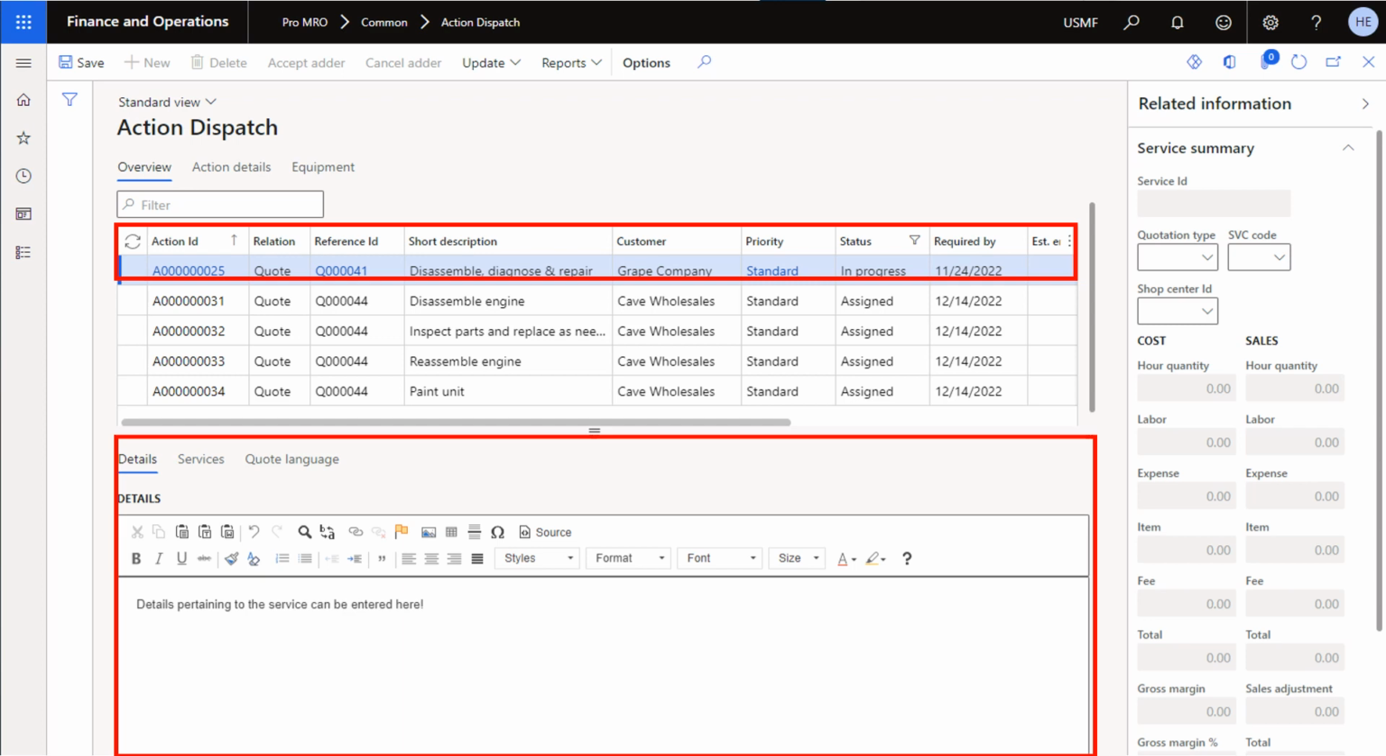Note the top of the form shows the actions that need to be estimated. Whichever action is selected at the top has its details shown at the bottom. The Note section on the Details tab allows for internal communication. The Services tab is what the estimator will use to create the estimate, and the Quote Language tab allows the estimator to outline any specifics that need to be included on the quote.